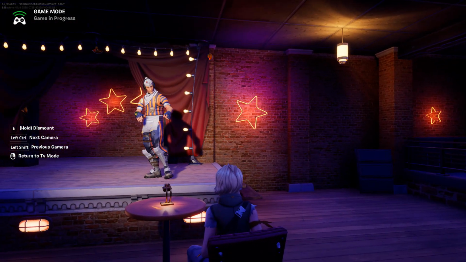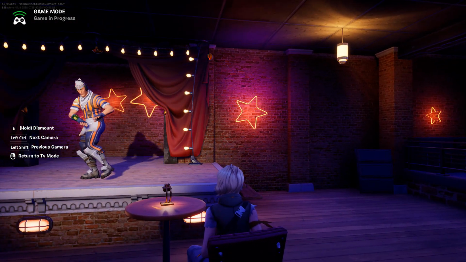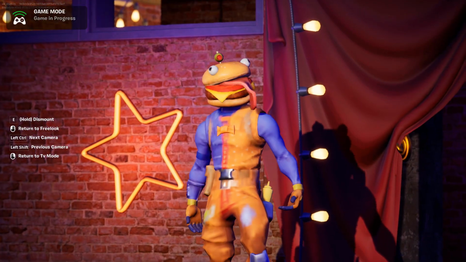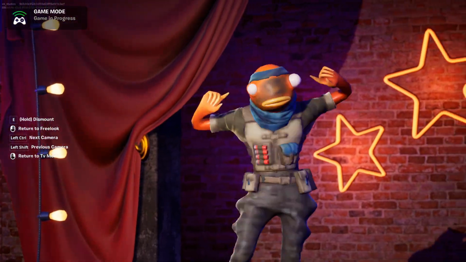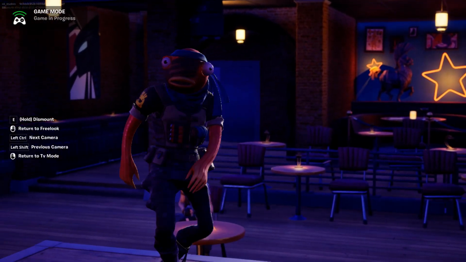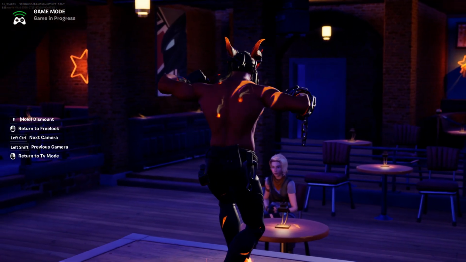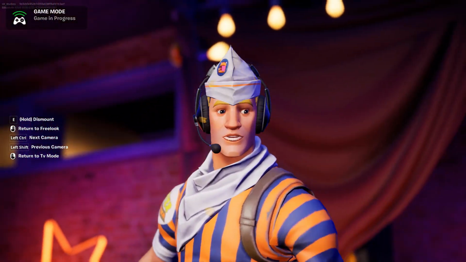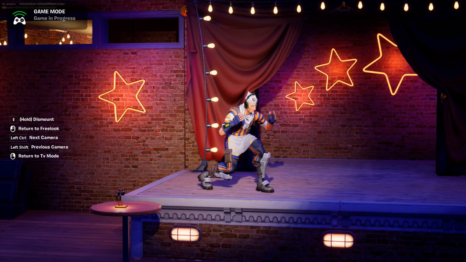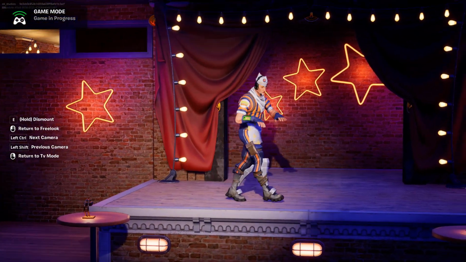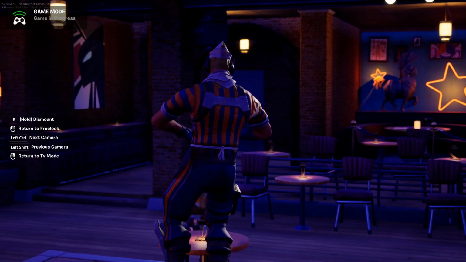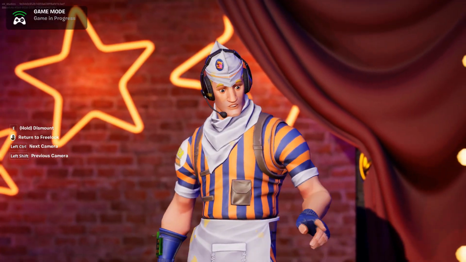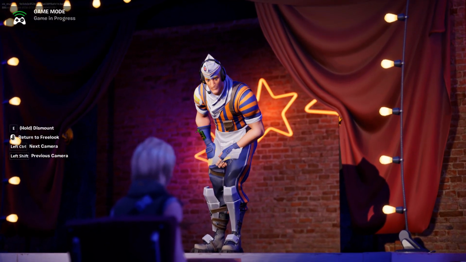So the left mouse button is free look. I can look around the scene. And then left control is the next camera. There's a bunch of cameras in here. So I can go through and look at the scene through a whole bunch of cameras, which is amazing. Look at this guy. The only thing I notice is that the player character is not really looking at the show. And so left shift is the previous camera. And then right mouse button returns me to what they call the TV mode.